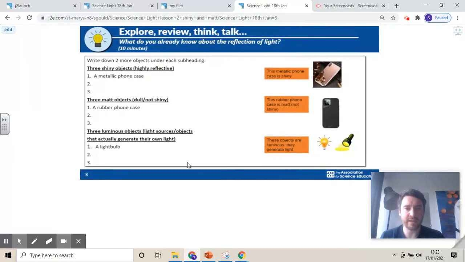Now, using that information on your science document, what you need to do is complete these lists for me. Write down two more objects under each of these subheadings. So can you think of two more shiny objects that are very reflective? They don't actually create light themselves, but they are very good at reflecting it.